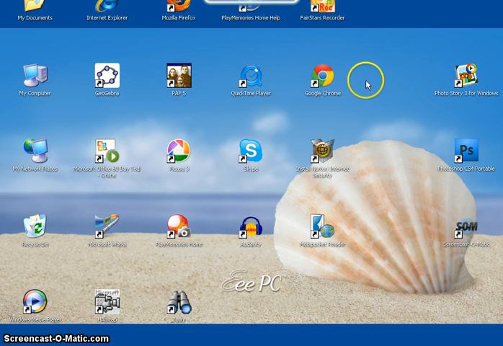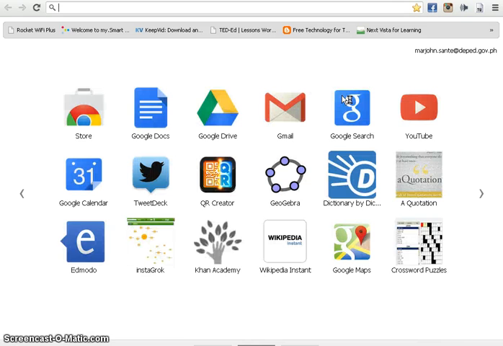So here in your desktop, you can see there the Google Chrome icon. You click on it. It will direct us to Google Chrome. Let's wait for a while as it loads. Usually Google Chrome has default icons on the first row, and you can see there the YouTube icon. We click on it, and it will redirect us to the YouTube page. Let's just wait for a while as the page loads up.